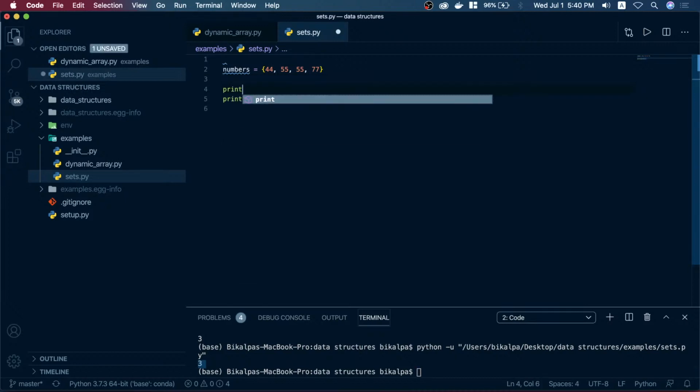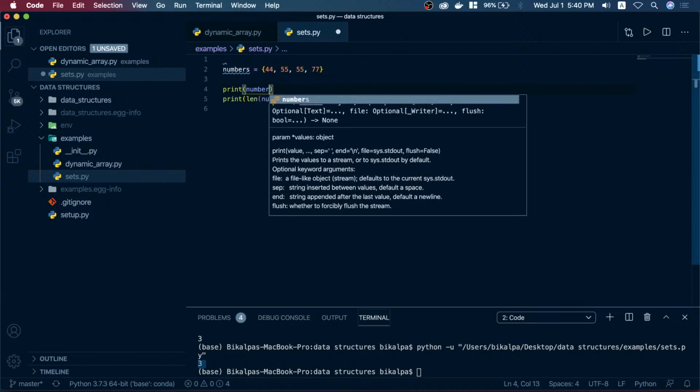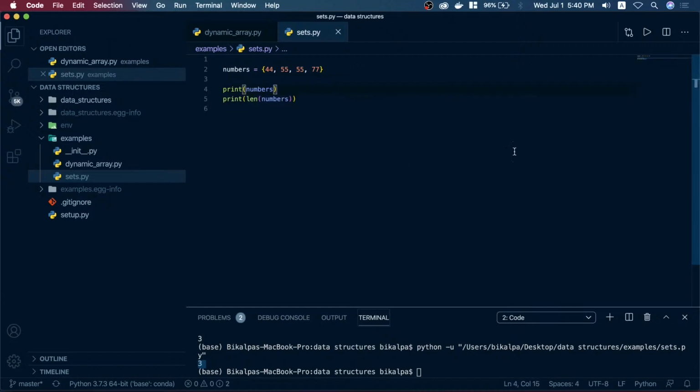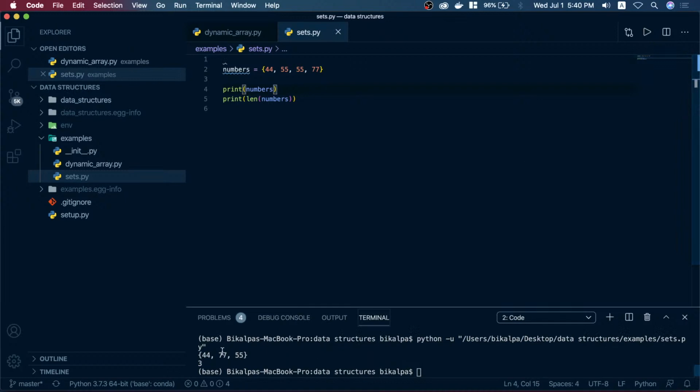If you type print numbers, you can see 44, 77 and 55. Actually they are not even in the order we inserted them, right? So they can be in any order, but this 55 cannot be repeated in our set. So we only have one occurrence of 55 in the set.